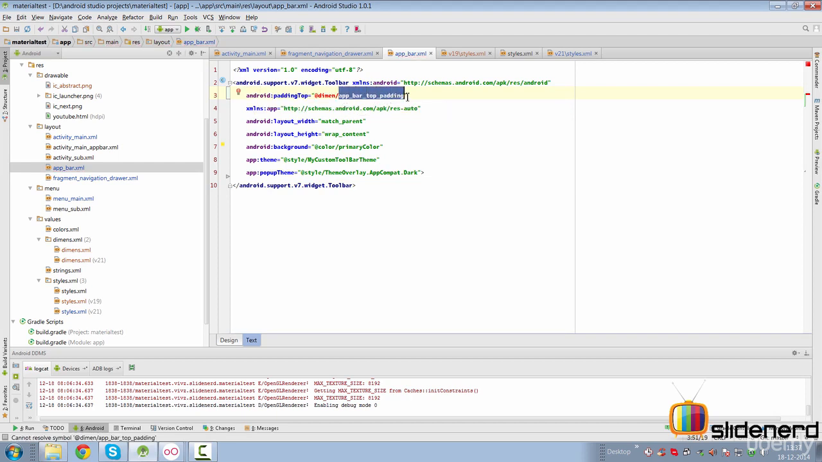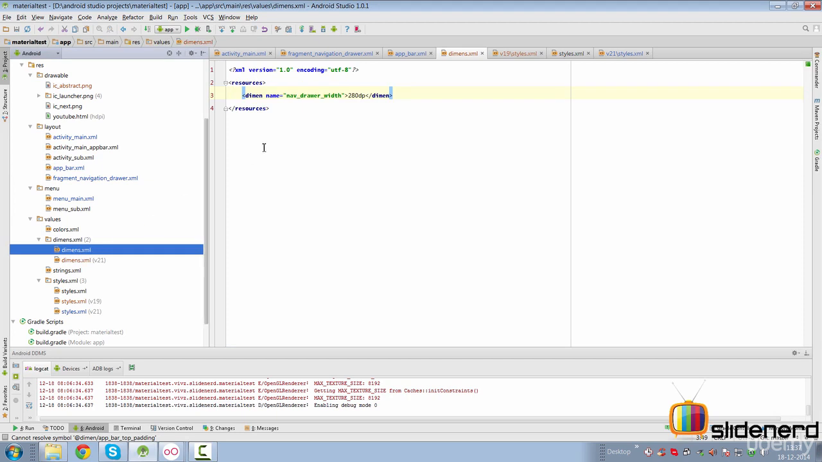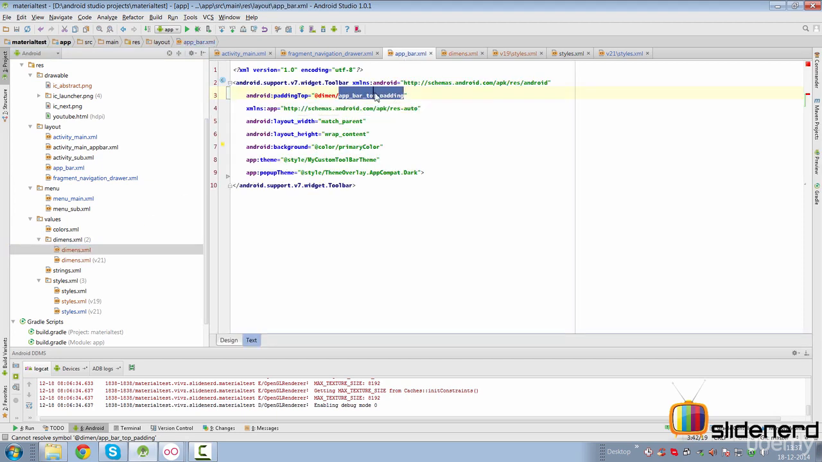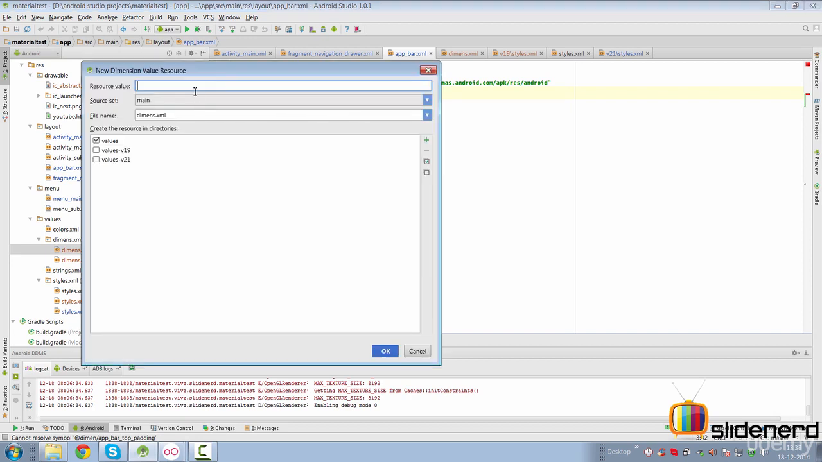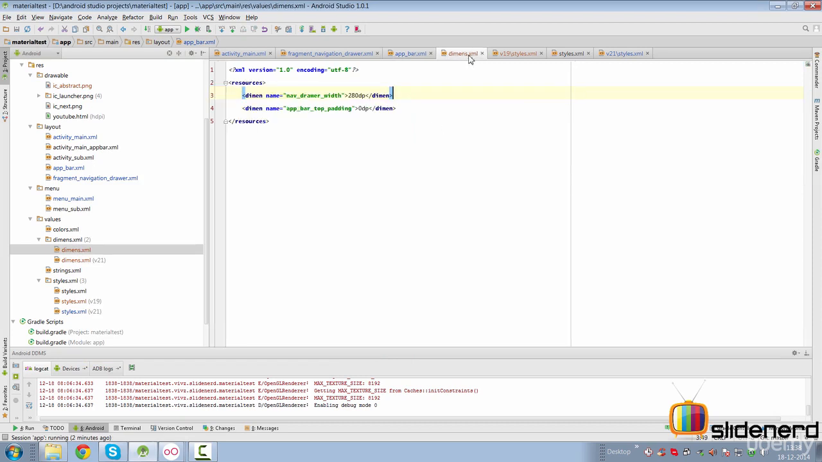Now I have to create this attribute in all the versions. So right now we have our dimens.xml. This is our normal dimens.xml, where I'm going to create it just by hitting alt enter over here, and it's going to say create dimen value app_bar_top_padding. Yes, do that. Give it the value of 0 dp on your normal devices which are before Lollipop or KitKat. Click OK here, and if you go here to dimens.xml, you will notice that it has the 0 dp.